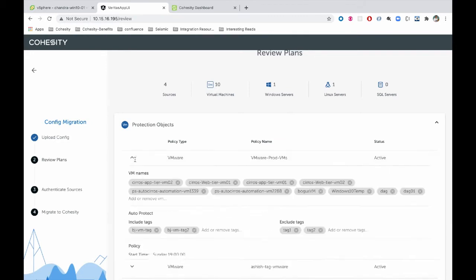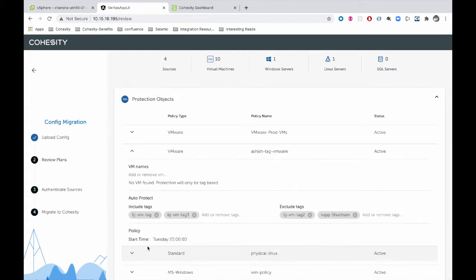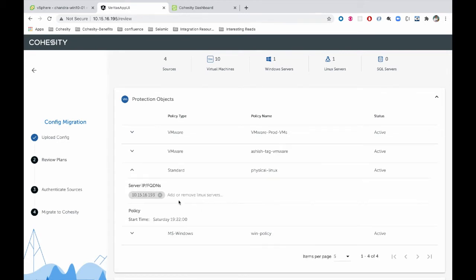First off, being that VMware prod VM policy, you'll see multiple different VMs. It's protected utilizing some tags, and of course, some tags are also excluded. Now, we also set the policy start time here, as you see at this point, Sunday at 1900. There's also another VM job that we found. On this one, it has different tags, but there weren't any VMs on it, so we're not actually going to run anything.